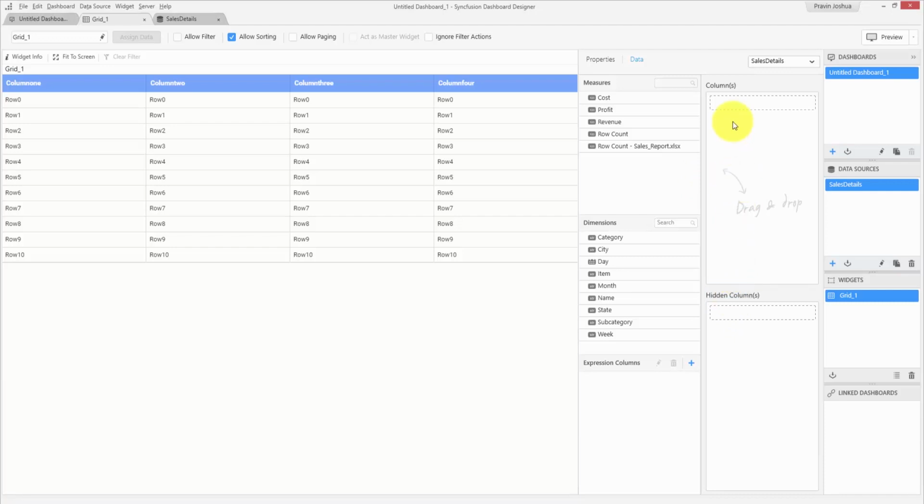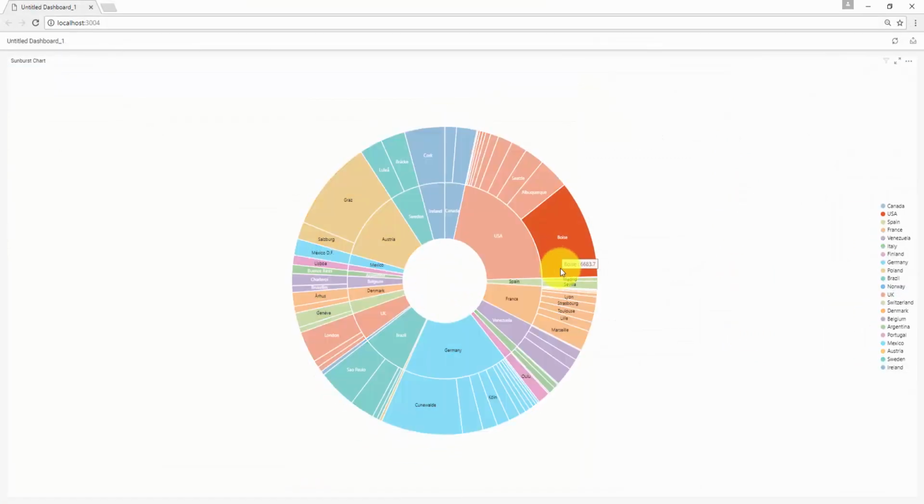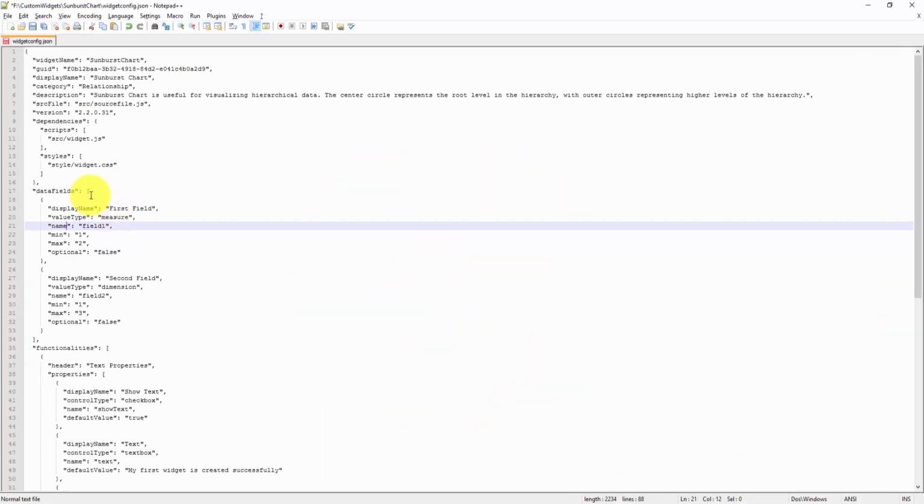For a grid, we have columns and hidden columns. For a map, we'll have shape and values. In case of a Sunburst chart, all we need is two things: fields under different levels and their values. Let us now configure the data fields.